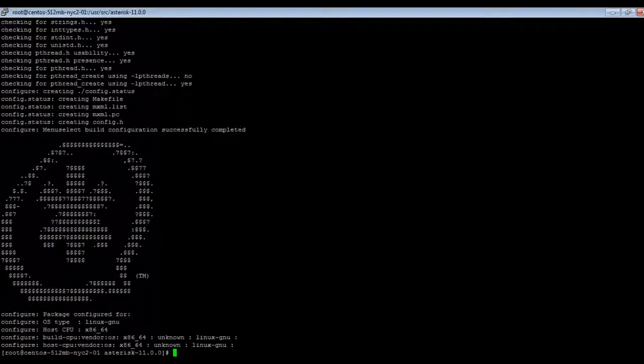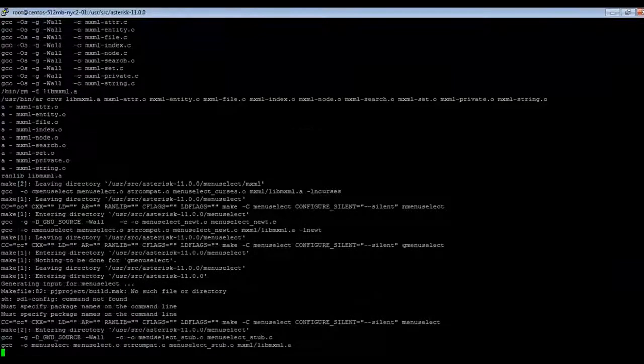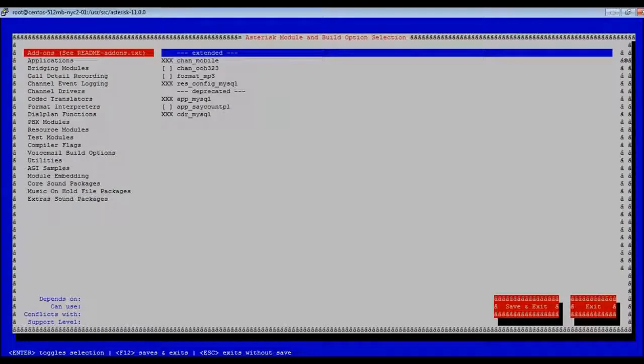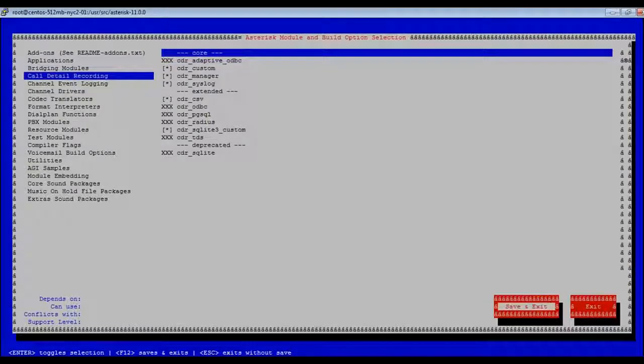Alright, right now you are seeing the Asterisk sign. This means that you have configured it successfully. Now once the configure script has run, you can optionally run this command, which is make menuselect. This will allow you to select which modules you would like to build. Here you can build whatever modules you want to, but right now I'm not selecting any modules, so I just save and exit.